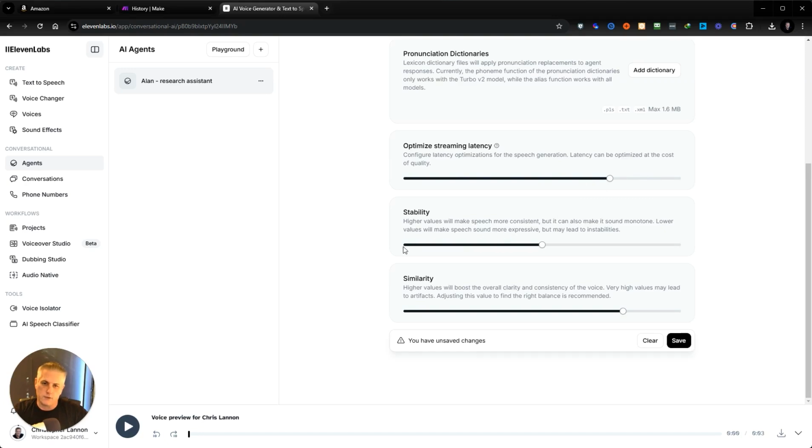So stability, if you're over here, it's monotone. If you're over here, it sounds kind of emotional and it gets kind of crazy, more expressive. Similarity is how close it's going to sound to your actual sample. So if you're providing a voice sample or you've trained it on your voice, if you go over here, it's going to be closer to your voice. And then if it's to the left, it's going to be a little less consistent. I'm going to leave that at the default.